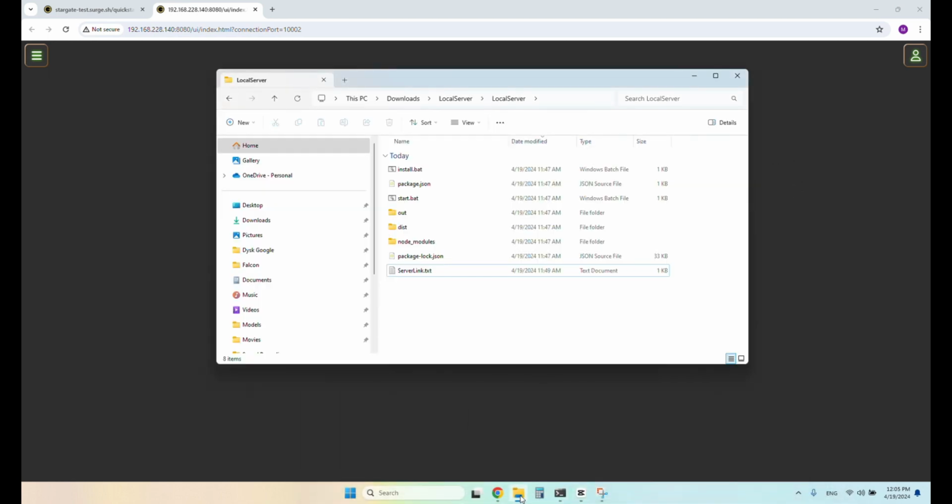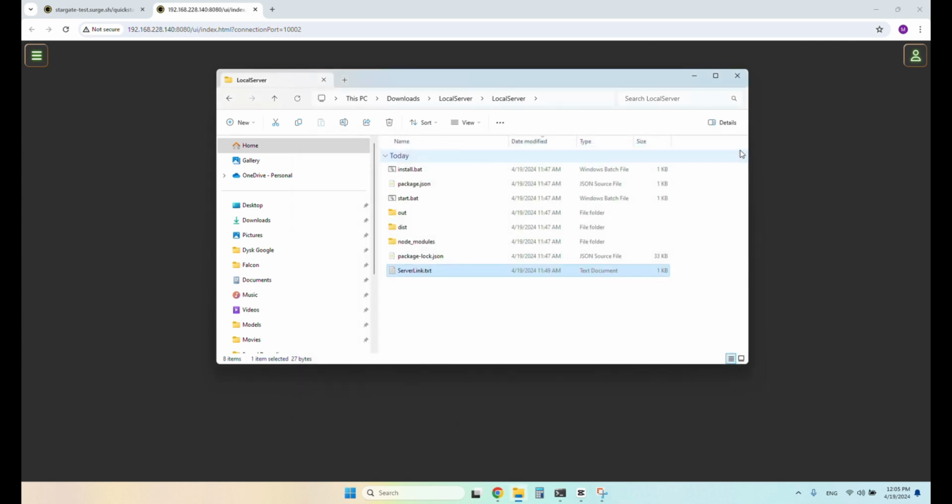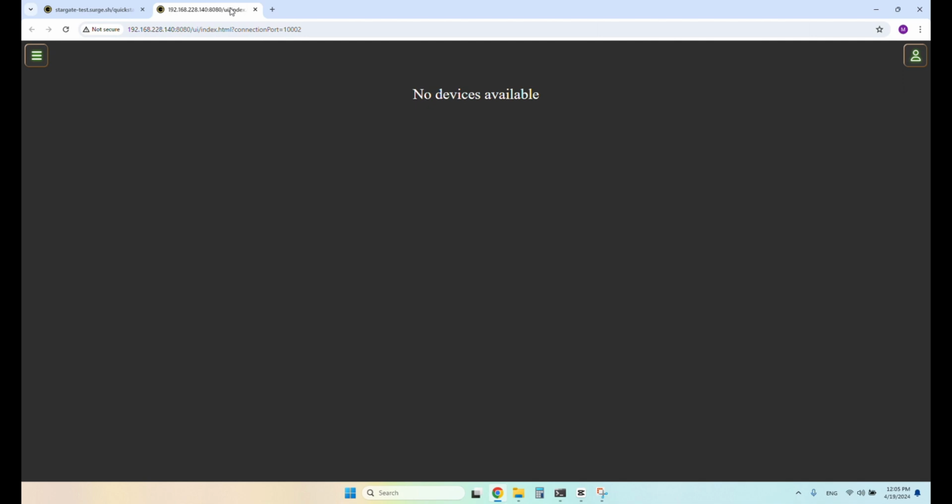For convenience, the link is also saved in server link txt file, so you can upload it to your Google Drive or something similar, but it's totally up to you how you want to share the link and if you want to share it. Okay, user interface says no devices available. Well, no surprise, we didn't yet start any.